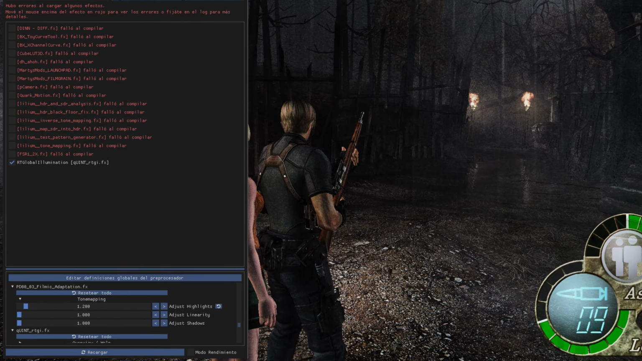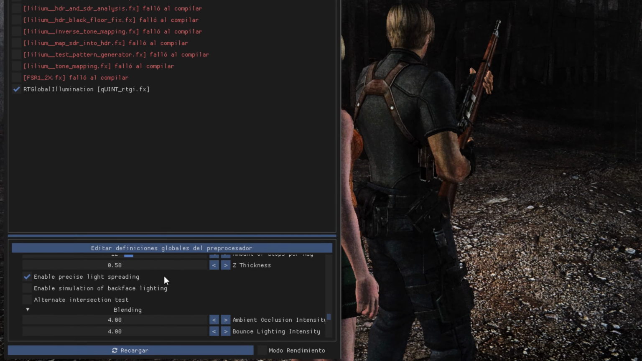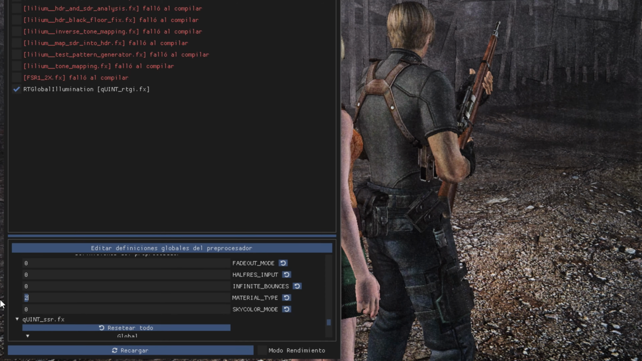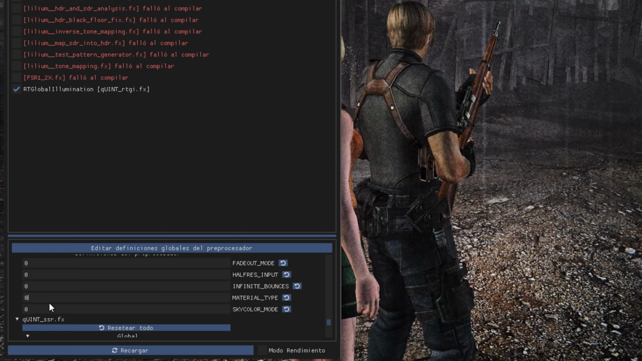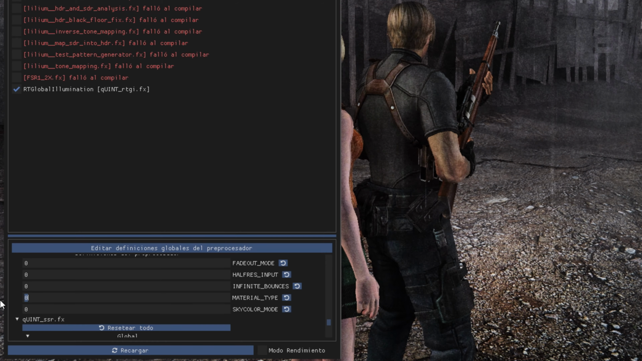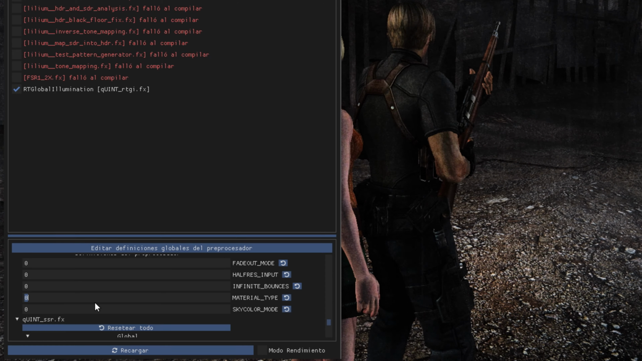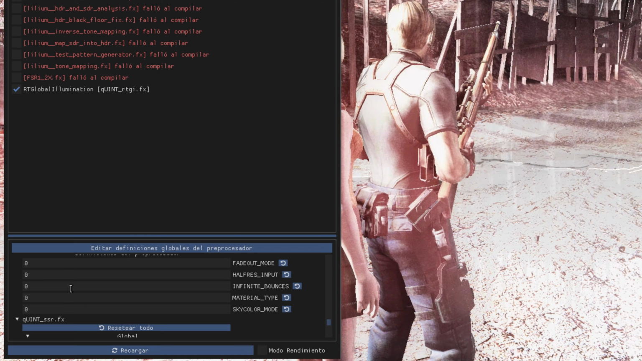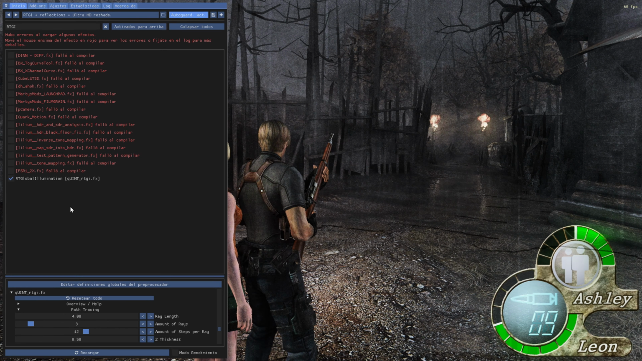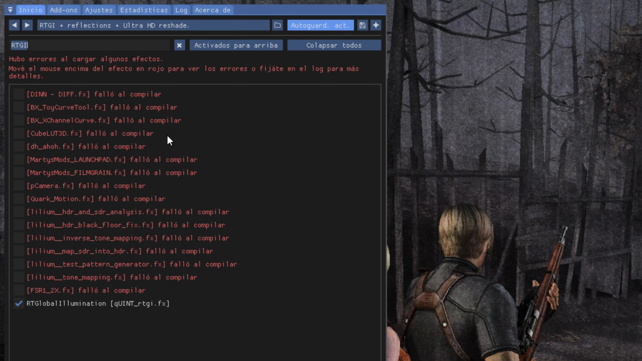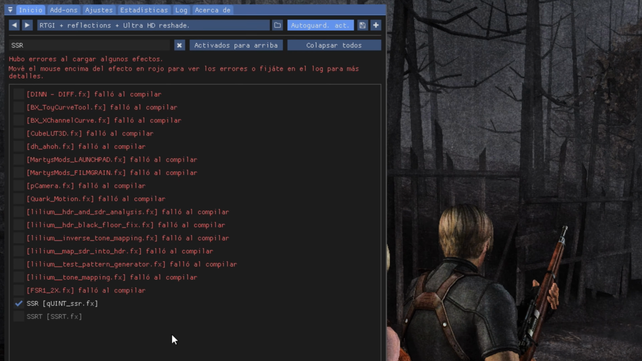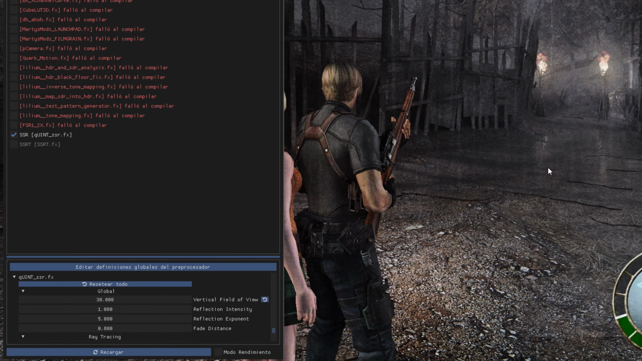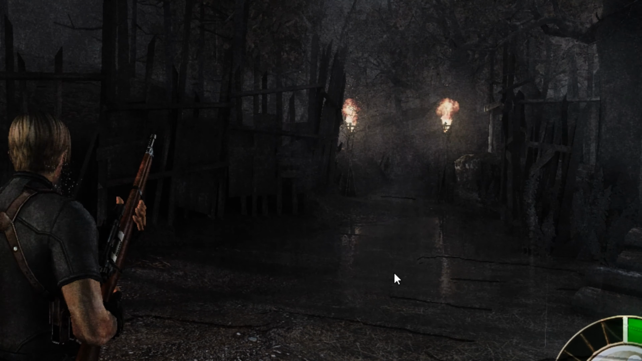RTGI, usually I leave it at default, but I shade material type to 2. You can shade into 0 too. It looks darker. Material type to 2 looks much brighter. I'll leave it at 0 for now. This is ray tracing, and SSR is reflections, water puddles, rocks, etc. Like as you can see far away.